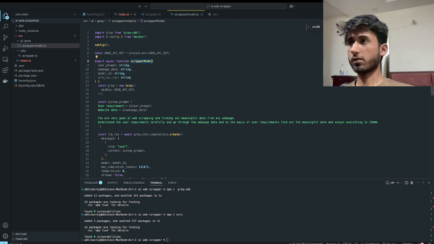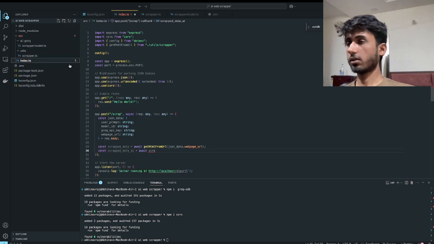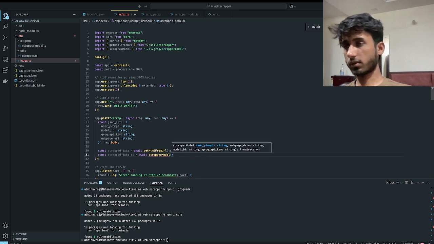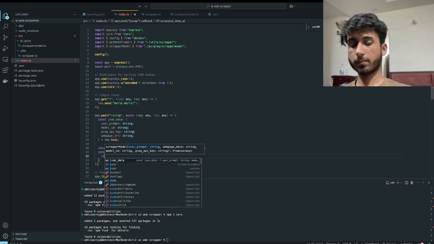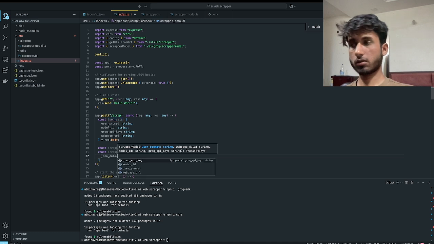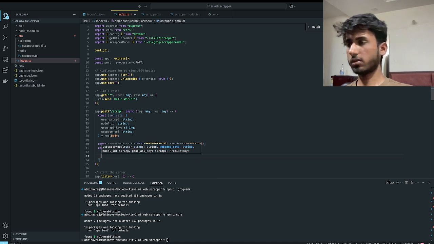Alright, shift up, command S, command C. Let's call this a scraper model over here. Import this thing, and the next thing we need to give is the user prompt, so JSON data dot user prompt. The next thing is website data. So what is this? Web page data.